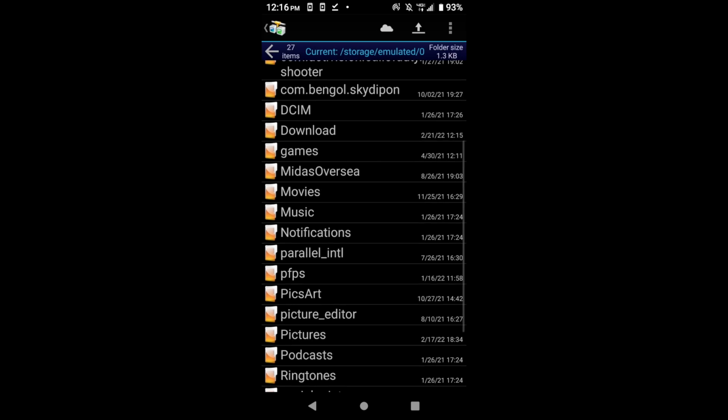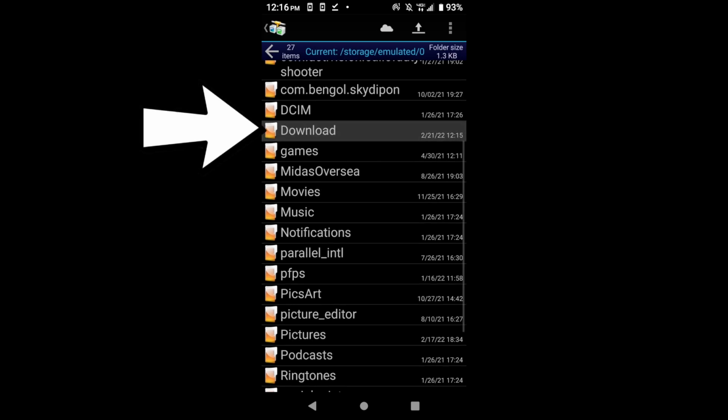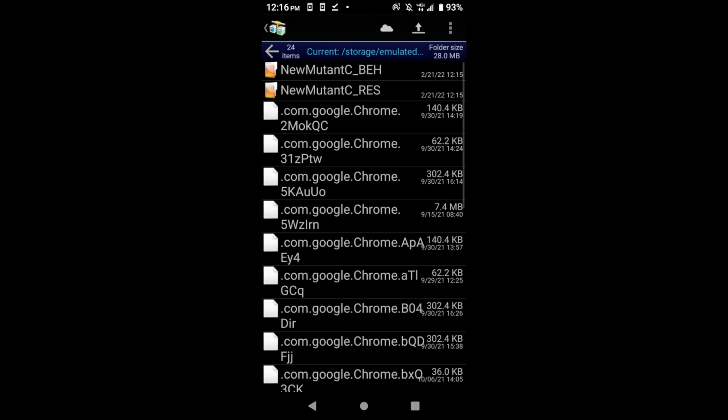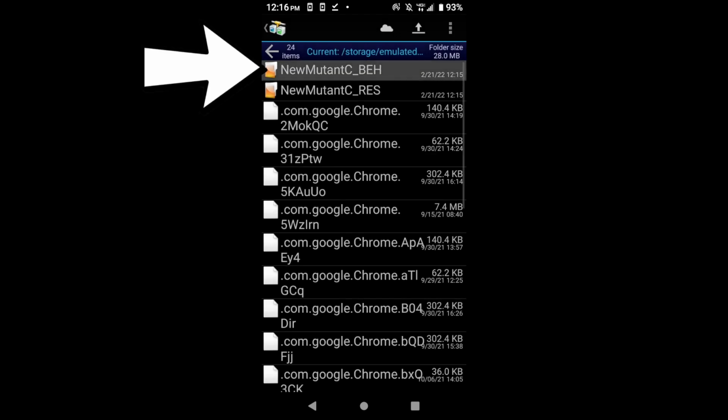Once you open up the behavior packs folder, you'll get this screen right here, and you want to press this button third from the top right here that looks like your phone, and that will take you to this screen right here. Now from that screen, you want to find the folder that says download right here, and you want to press on download just like this. And once you press on download, in here you will see your Mutant Creatures behavior pack right here, and that's the main one you want.